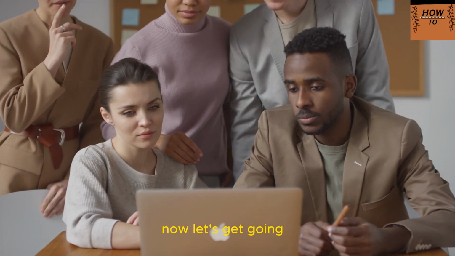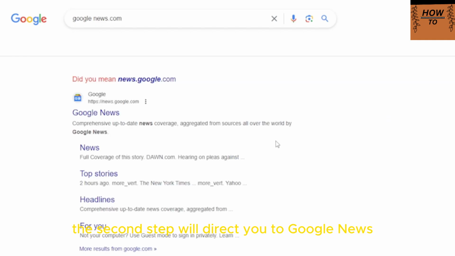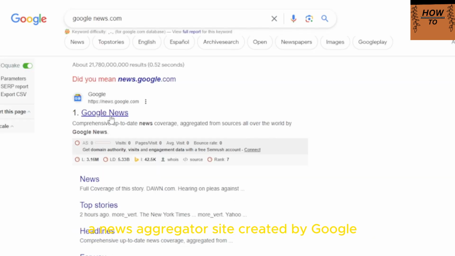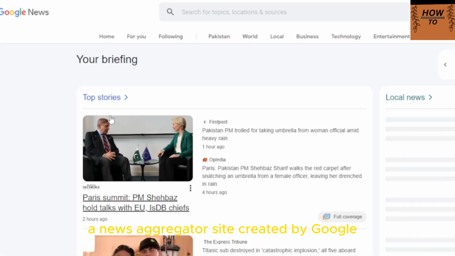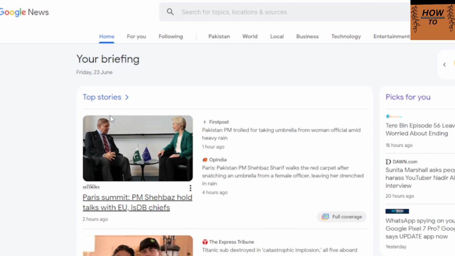Now let's get going. So let's start with step 1, which is visiting news.google.com. This will direct you to Google News, a news aggregator site created by Google where you can access the most recent news from all over the world.